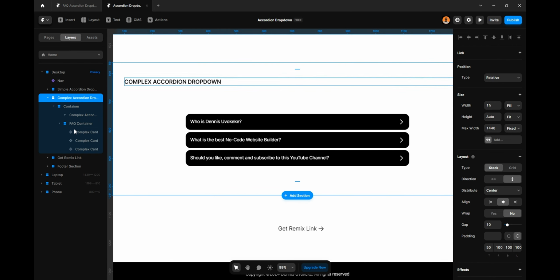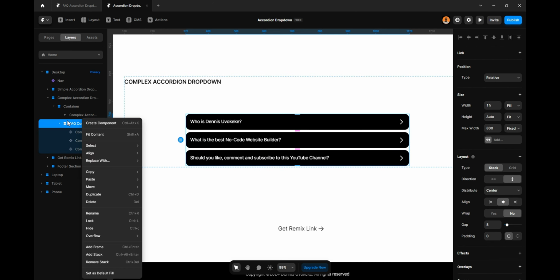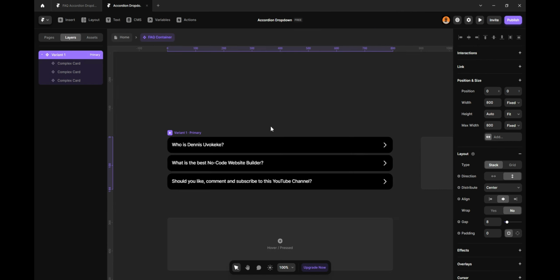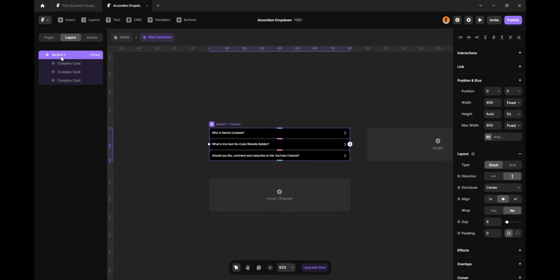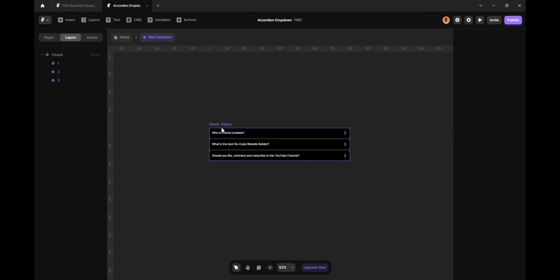So when you're done with ensuring that you have all the complex cards, you just create a component from the FAQ container. Now just create a component, and now that's it. So this first variant, which is your primary variant, which is very essential, you call it closed, and then you name each of the cards 1, 2, 3. If you have up to 50, you name them up to 50. I hope you understand where it's going.